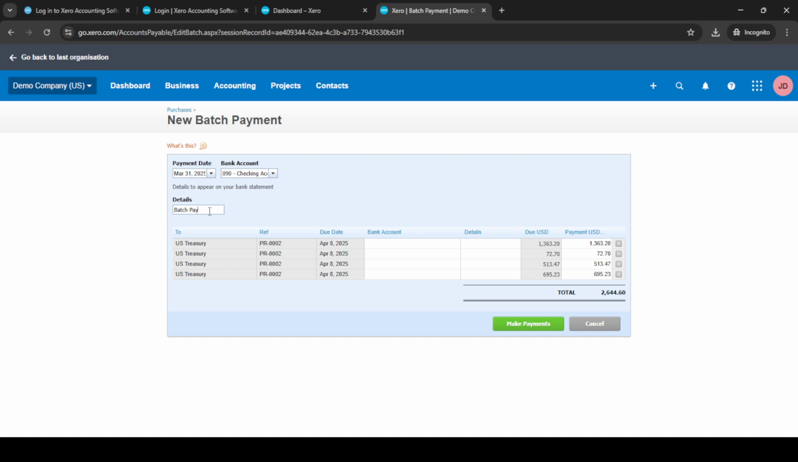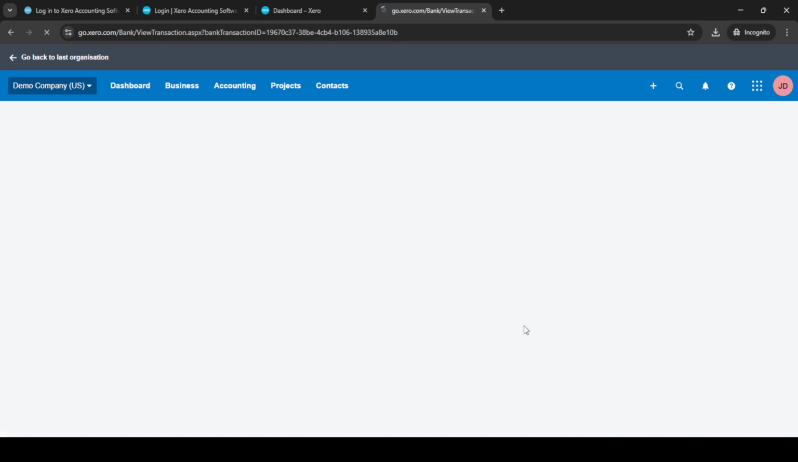Now, after making sure everything is in place, dates set, the right bank account selected, and the correct bills chosen, you're ready for the final step, executing the payment. Go ahead and click on the Make Payments button. Congratulations, you've successfully created a batch payment in Xero.